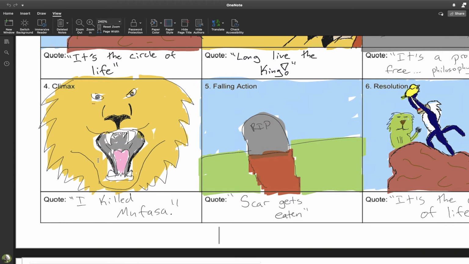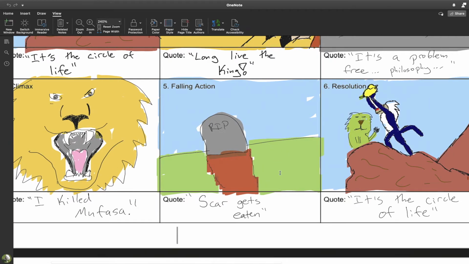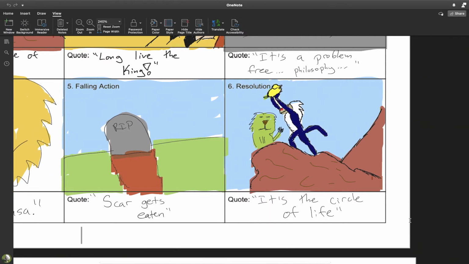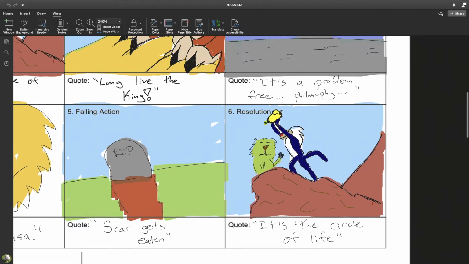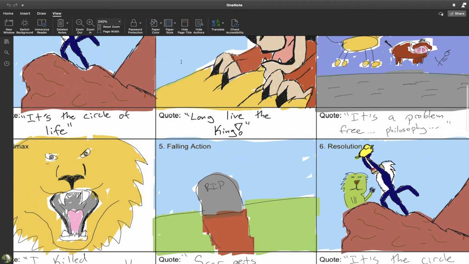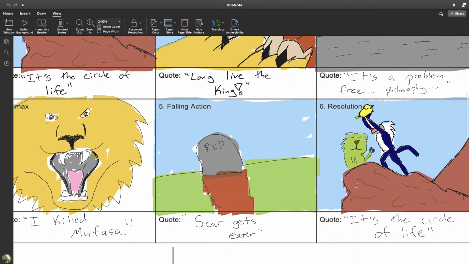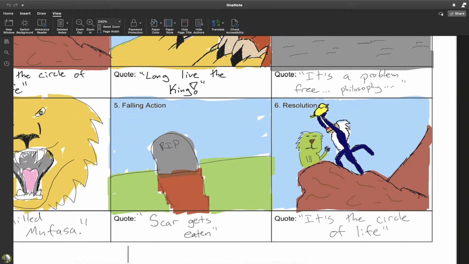The climax is the final fight between Scar and Simba, and I have the quote, I killed Mufasa. The falling action is when Scar dies and is eaten by hyenas. And again, I just use the symbol of a tombstone to represent that. And then finally, the resolution or conclusion is that Simba's son is born, and it's very similar. Circle of Life is playing, except that's supposed to be Simba with Rafiki on top, and that's our poem. So that would be task 2.